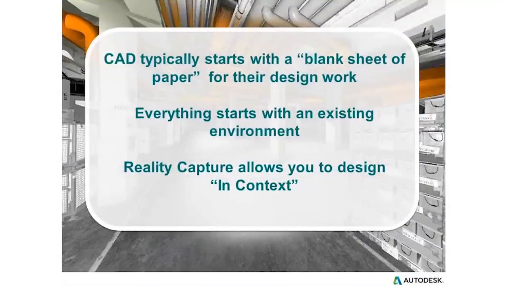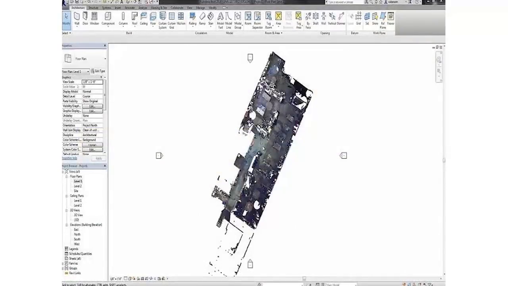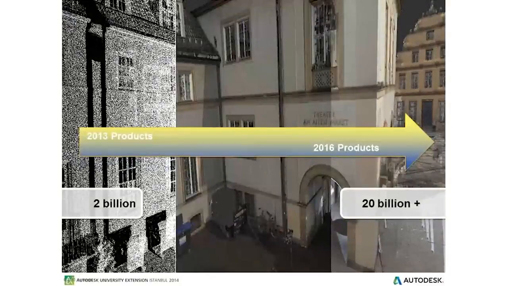So typically we do start with a blank sheet of paper, right? We start with an empty screen. Sometimes we do, sometimes we don't. But everything in the real world starts with an existing environment. So why not capture that environment and use your design in context? And just to show you how much we've improved over the past few releases.